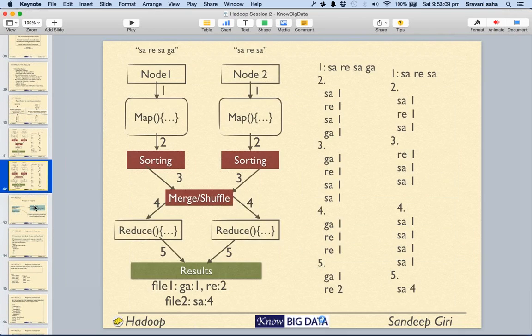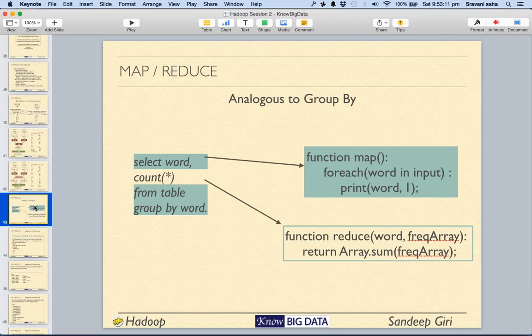Now the other way to think about what we did in MapReduce is that it's a grand way of saying group by. If you remember, group by has two parts. One is defining how to group your data, on what basis the data needs to be grouped. And the second one is how to aggregate the data. So you write select word, count star from table group by word.